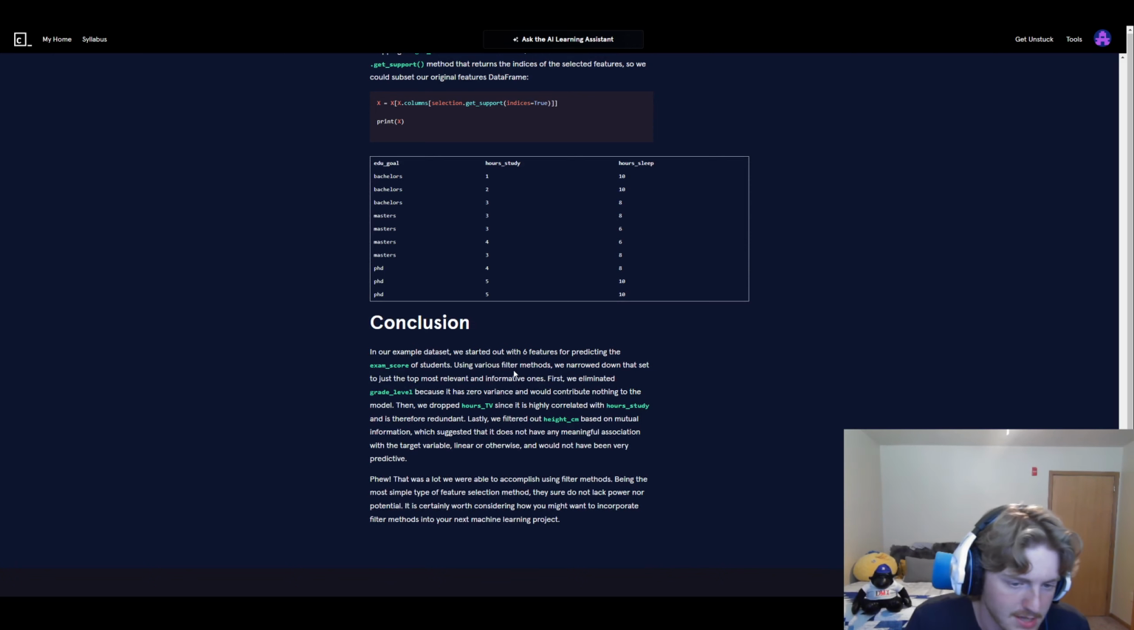Conclusion. In our example dataset, we started out with 6 features for predicting the exam score of students. Using various filter methods, we narrowed that set down just to the most relevant and informative ones. First, we eliminated grade level because it had 0 variance and would contribute nothing to the model. Then we dropped hours TV since it's highly correlated with hours study and therefore redundant. Lastly, we filtered out height centimeter based on mutual information, which suggested that it does not have any meaningful association with the target variable, linear or otherwise.